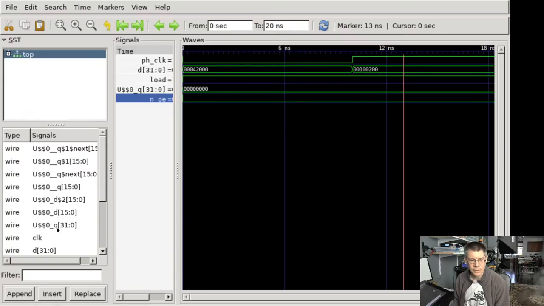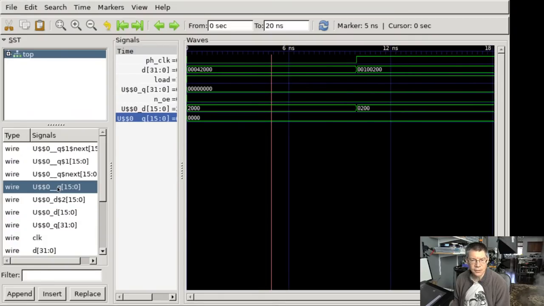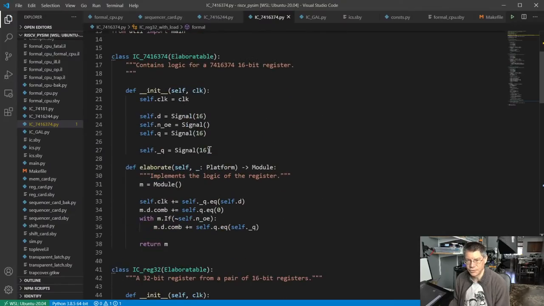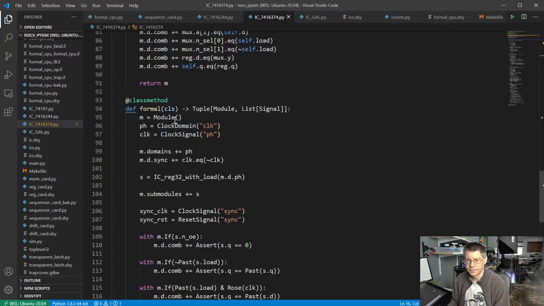So again, let me take a look at the individual pieces. There's that individual piece, and it didn't get loaded. So let's take a look at the code. So this is where I basically just stare at this for a little while and try to figure out exactly what's going wrong. Maybe I should just formally verify this module first, because that seems to be the source of a lot of the issues. So I'm going to do that. So I'll keep my clock.